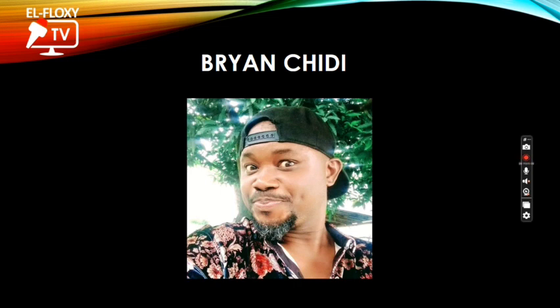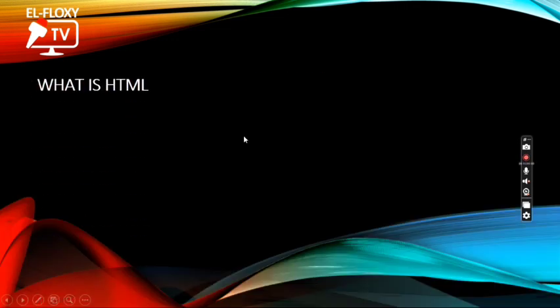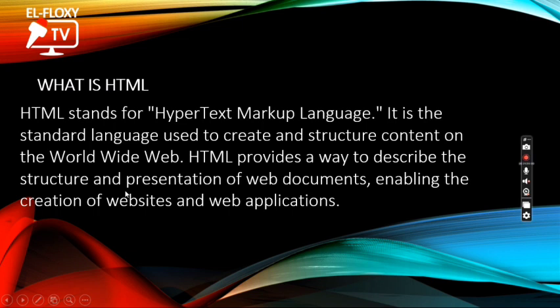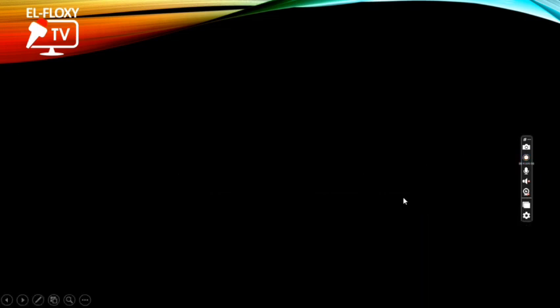We are going to take our time to look at what HTML is all about. What is HTML? HTML simply stands for Hypertext Markup Language. H for hyper, T for text, M for markup, and L for language. It is the standard language used to create and structure content on the World Wide Web. HTML provides a way to describe the structure and presentation of documents, enabling the creation of websites and web applications.